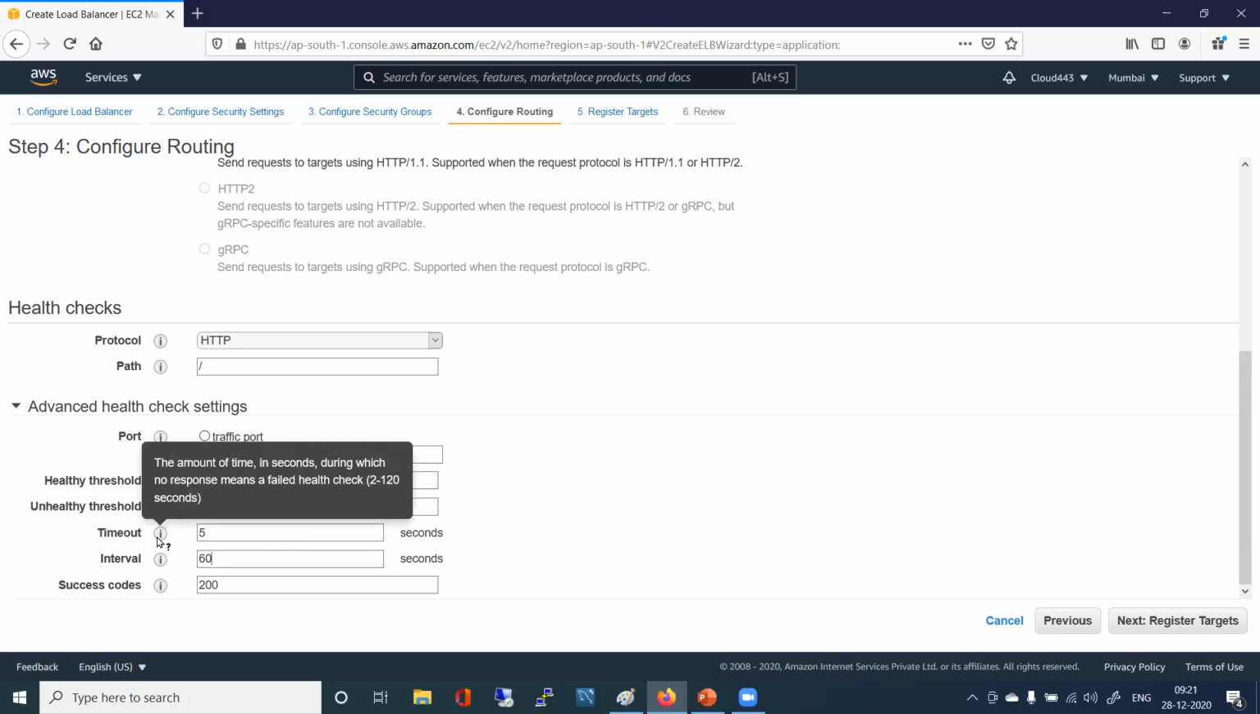If you have mentioned timeout as 5, then for 5 seconds it will be pinging, checking, right? And if it is not reachable, it will wait for another 1 minute, then start again. Again, if it is not reachable, like that 3 times it will check as per this value, and then it will say the system is unhealthy.